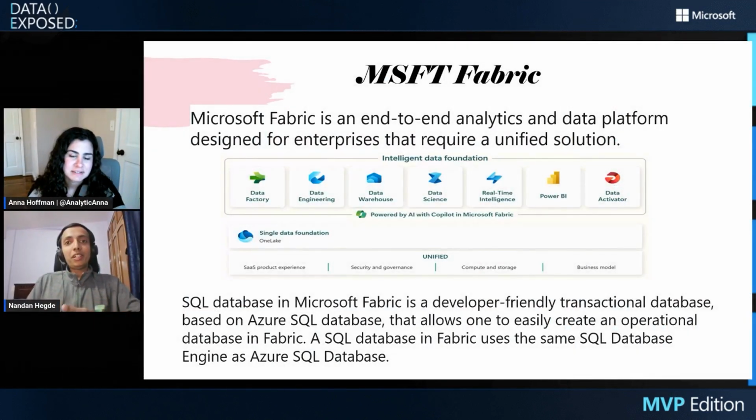Okay. So before we move into the Fabric SQL database, let's cover a basic introduction about what Microsoft Fabric is. Microsoft Fabric is basically a software as a service introduced by Microsoft, which is an all-in-one analytics solution for enterprises that covers everything from data movement to data science, real-time analytics, and business intelligence.